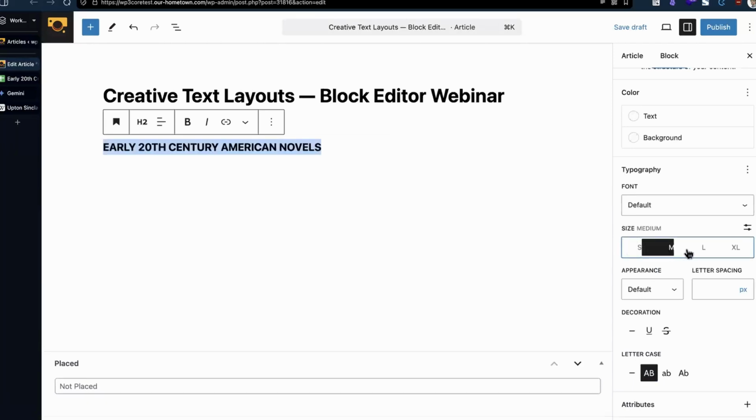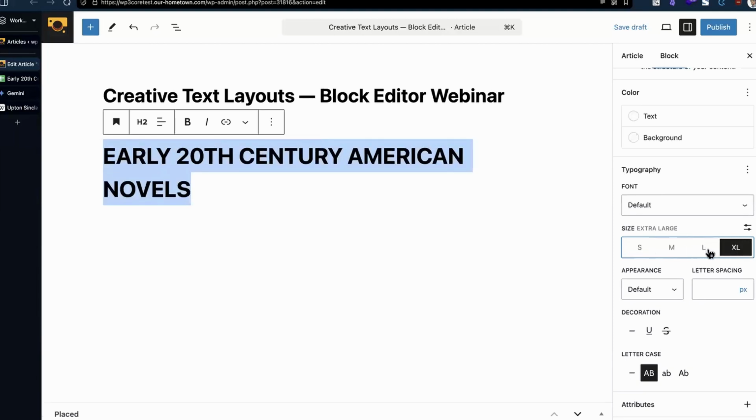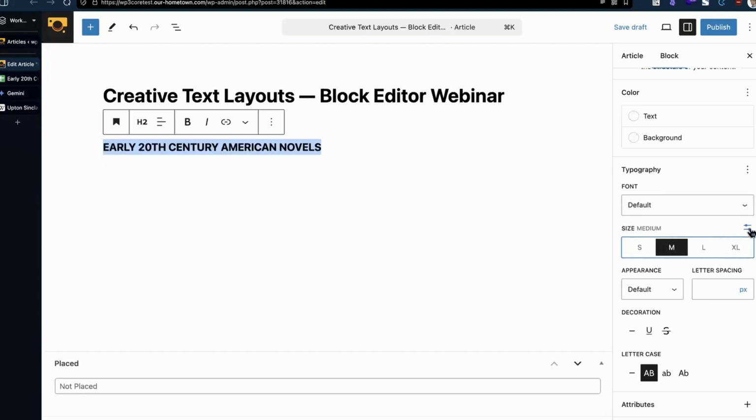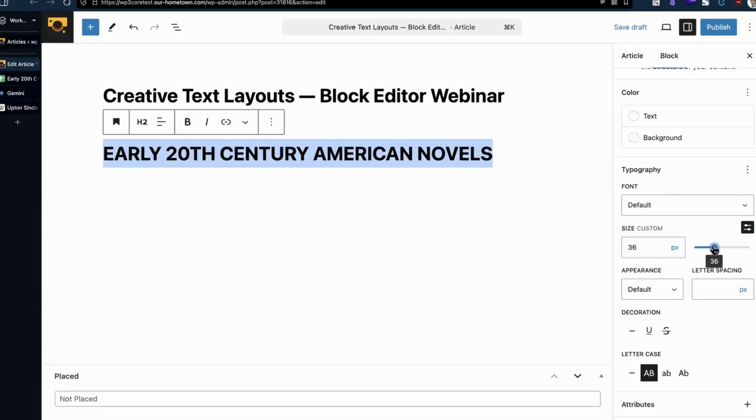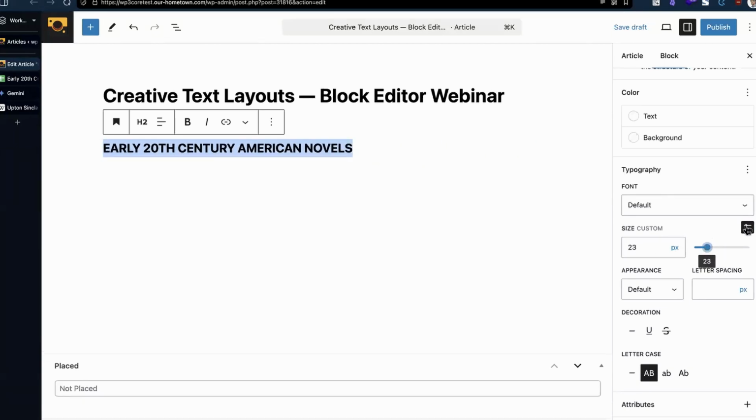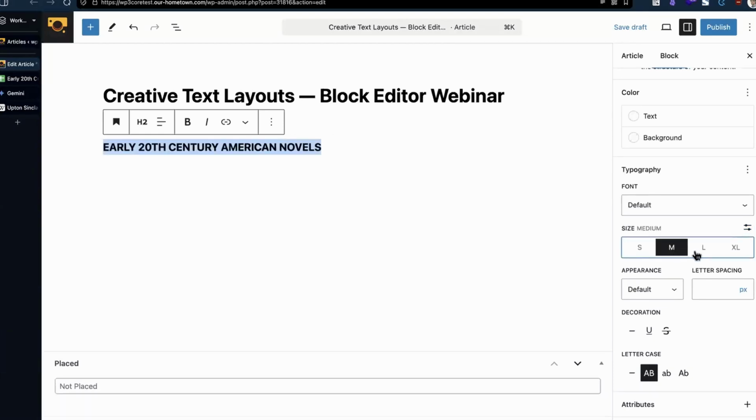You can use some of the default, these are the theme-based sizes. So if you want to make your text super big, or this little icon here, if you click on that, it will actually let you specify the pixel size directly if you'd like. And then you can come back and just pick one of the presets again.